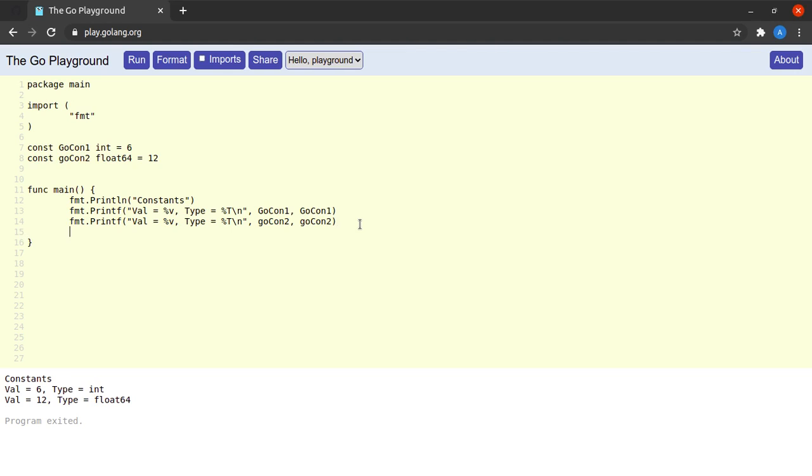Let us now try to see what happens when we try to change the value of a constant. So if I say GoCon2 should now be equal to 24, I go ahead and try to run this and I get a compilation error which says cannot assign to GoCon2 because it is a constant.